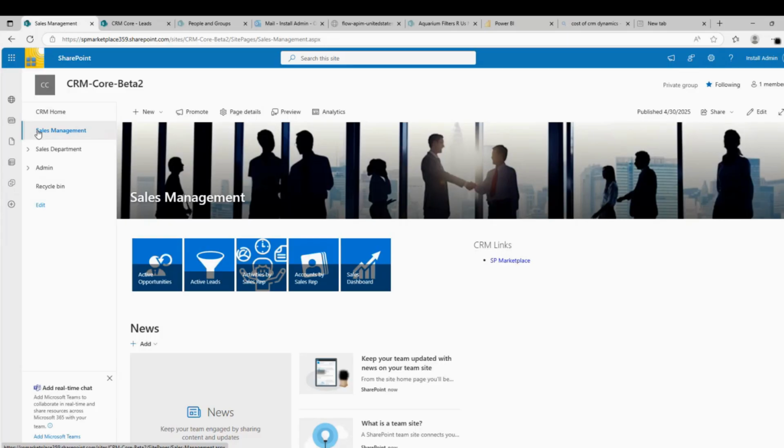This is the sales management dashboard. It gives you access quickly to all of those things. It gives you access to all of the active leads, all of the active opportunities, all of the activities that a sales rep is supposed to do, and accounts by sales rep. Finally, there's a sales dashboard. Let's dig in and see what happens.